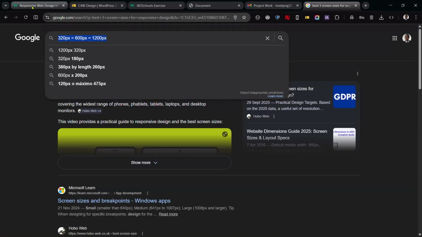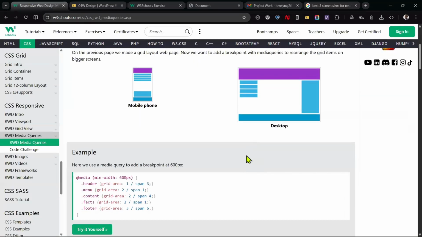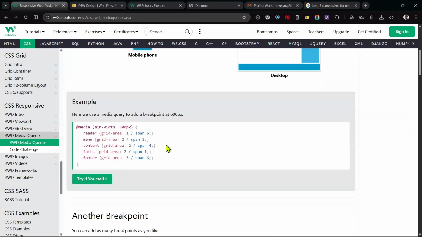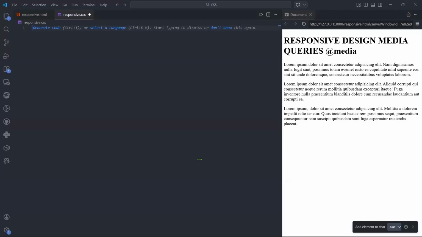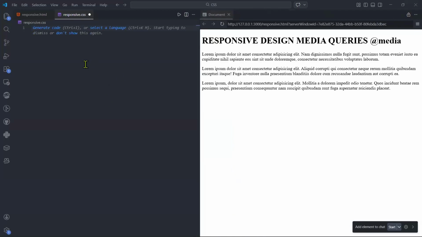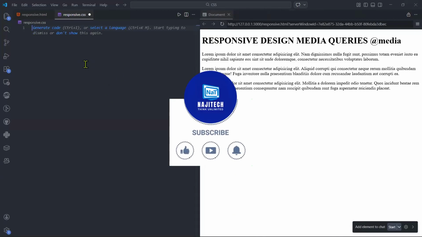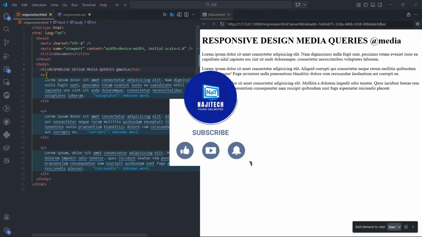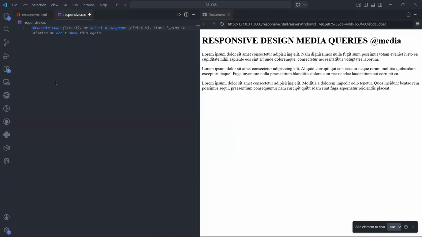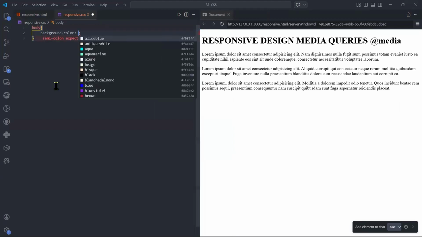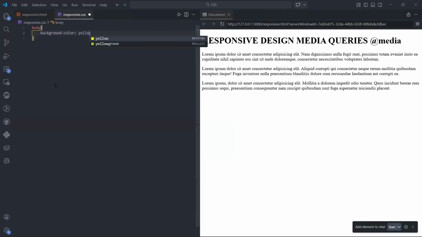So let's see how it works. For now, look here. This is our website now, right? We want to apply styles. Let's say that we have H1 and P. I can target the body and give it a background color, maybe yellow, right?